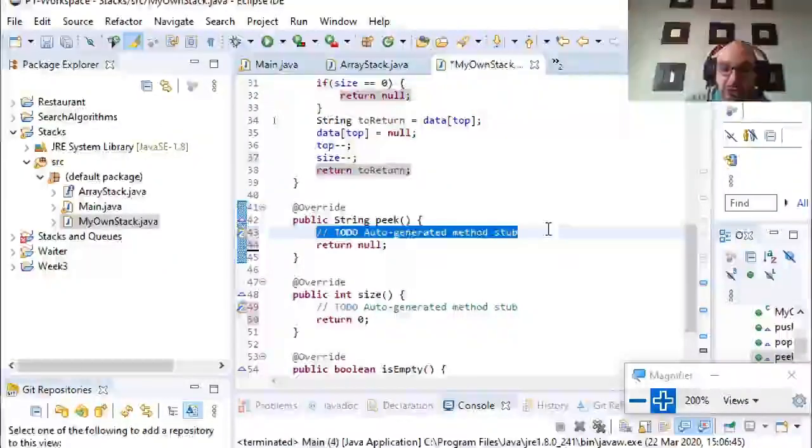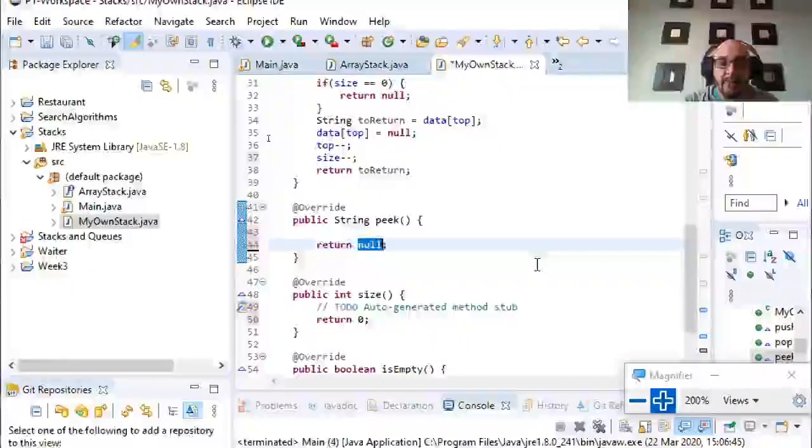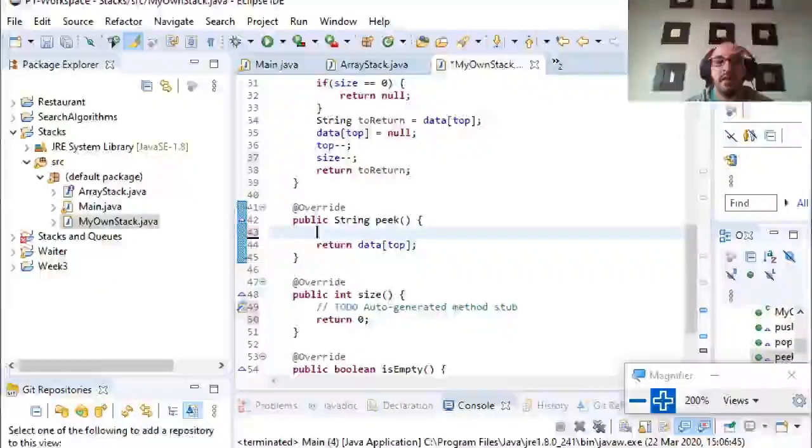Let's take a look at the next method, which is peek. Now peek should not remove an element. It should return the element that is at the top of the stack, but without removing it. So that should be fairly straightforward. So I should say return my data at position top. And that's it. I don't need to change the size or the top counter because I'm not removing the element at all. But something I need to keep in mind is, again, if I try to look at the peek of the stack, if the stack is empty, then that should return a null element.